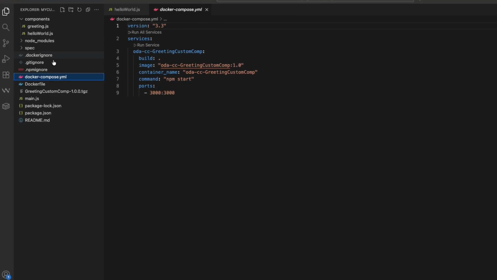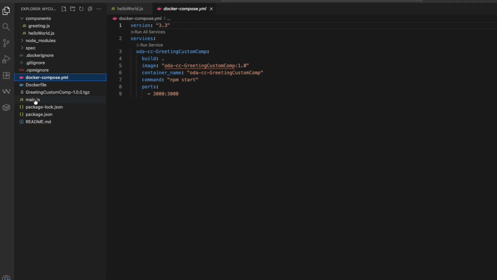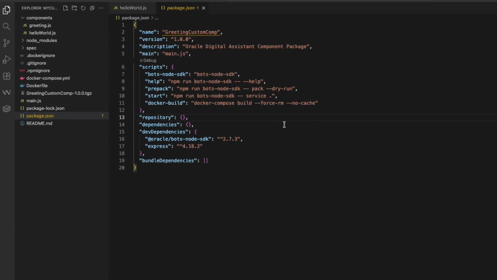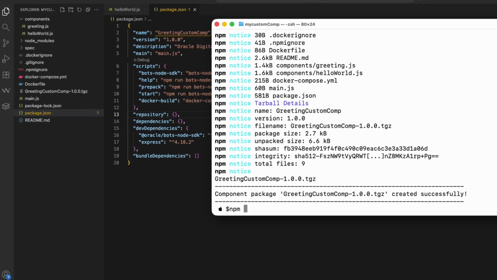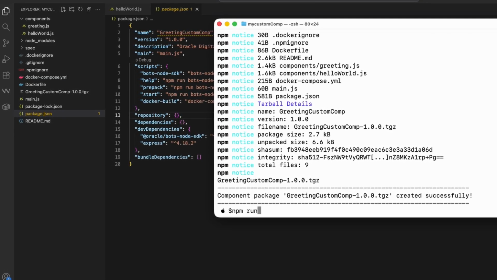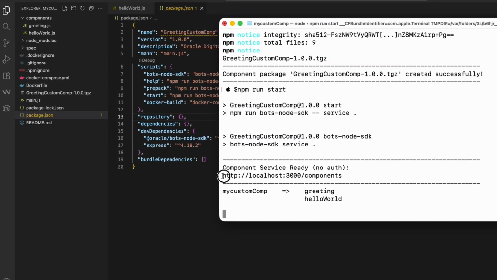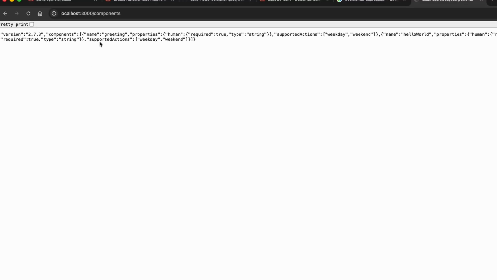Here you can see they have given a Docker compose file. We can host it as a Docker container or we can directly run it. Go to package.json. We can run it with npm run start. Let me show you how to run locally. npm run start. It is running here. If I go to the browser, you can see it is showing the services. The greeting is there and hello world is there. So it is running the two components.